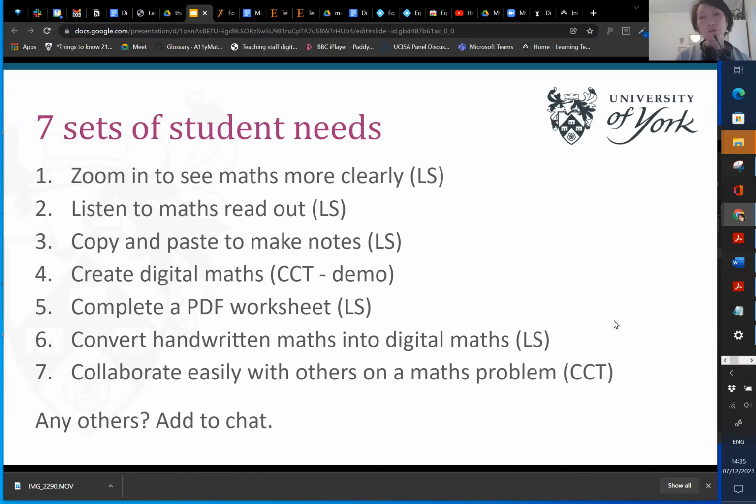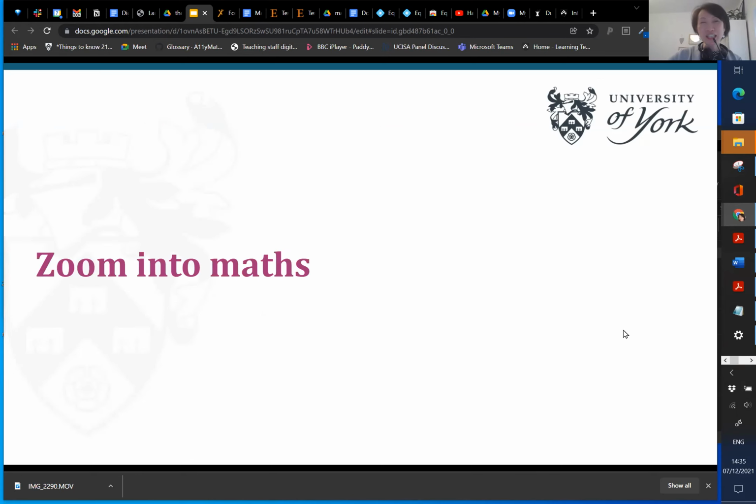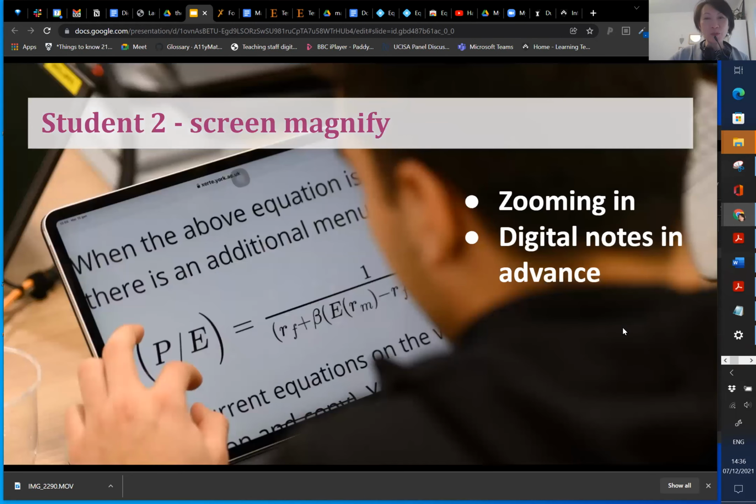So Claudia and I are going to demo and work through some of these sets of needs and how by making maths accessible, you can meet the students' needs a bit more. Okay, so the first one is zooming in to see maths more clearly. And this was an experiential thing for me. When I look at tutors' notes, I can't work out what's under the summation sign. And we'll get to a point where we can show you some of that maths.